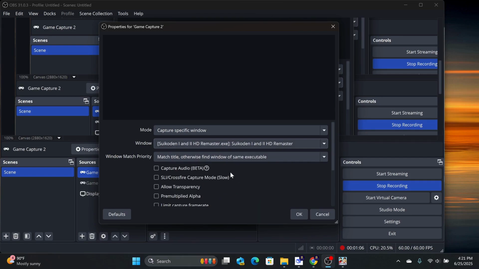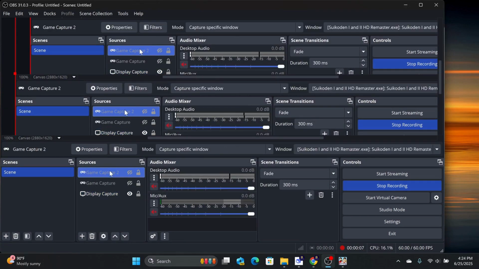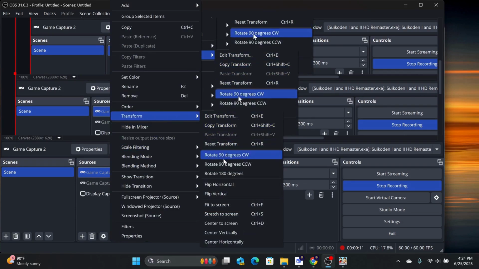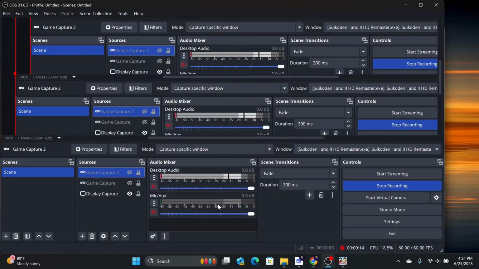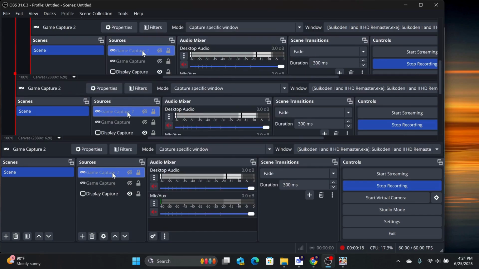To make sure the entire screen of the game is recorded, right-click on your newly made game capture and select the Transform option, then choose Fit to Screen. Alternatively, press Ctrl and F together, and it will do the same. Now, you can press Start Recording, and it will capture the game recording.